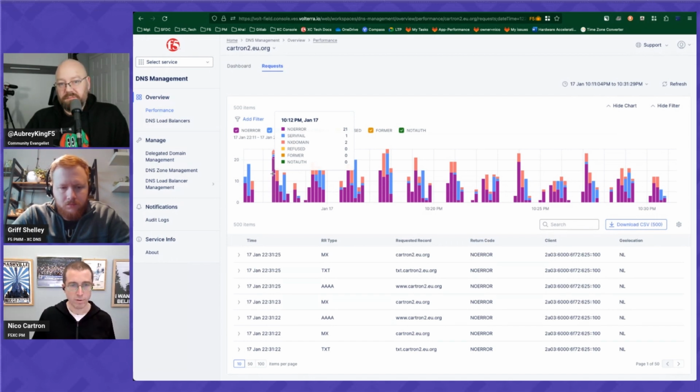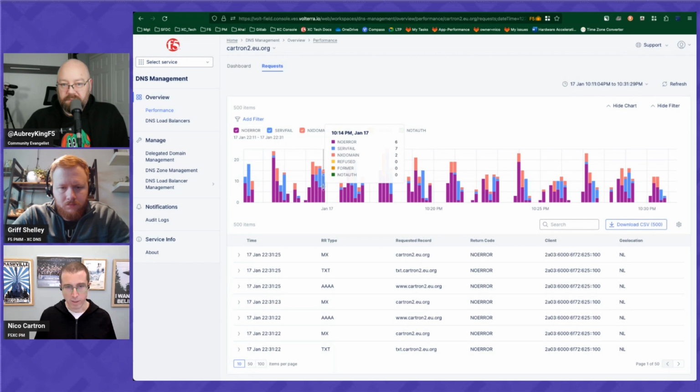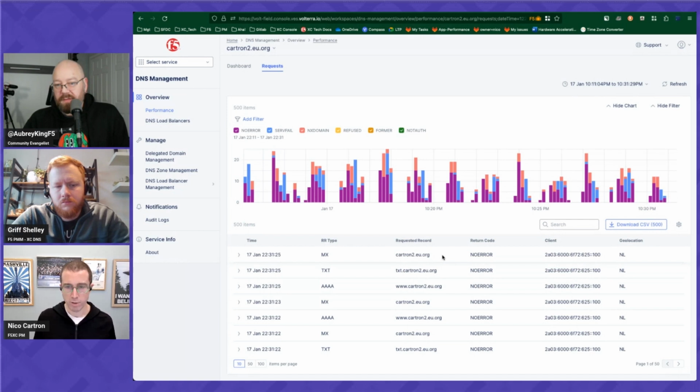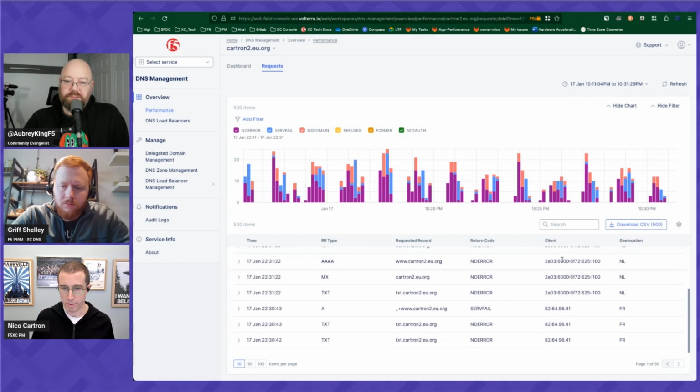So in that case, I have mostly no error, but also a few SERVFAILs and NXDOMAINs. And then, of course, I could zoom in again if I want. And then here you would see the request logs themselves. So, of course, the time and date, record type, what was the requested record, what did we return, and most of the time in that case it's going to be no error, and most importantly the client. In that case it's an IPv6 client, as you can see, but I also have those ones coming from the Netherlands, so that's the OpenBSD VM I was talking about before, and then there's my home connection, which is coming from France, right?